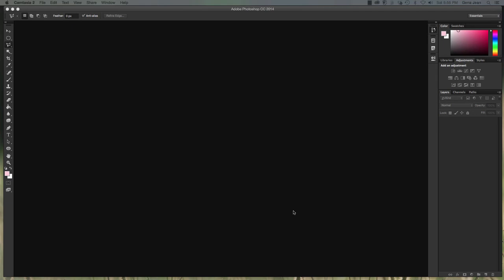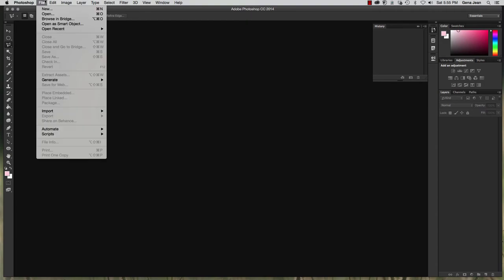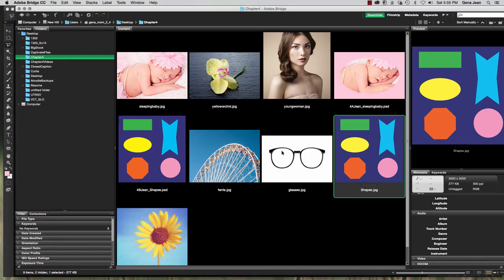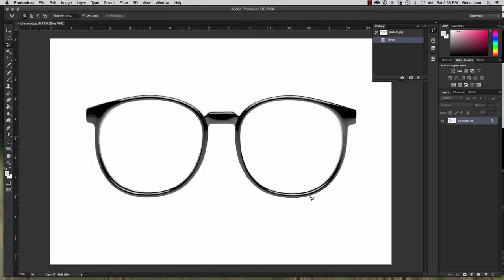Next, we're going to look at the selection menu a little more in depth, and we're also going to look at how to make a couple of selections a little bit easier using color and focal point. So the first thing you're going to do is go to Bridge, so File, Browse in Bridge, and I would like for you to open the Glasses JPEG image. So go ahead and double click on that, get it opened. And we're going to select all this white space.